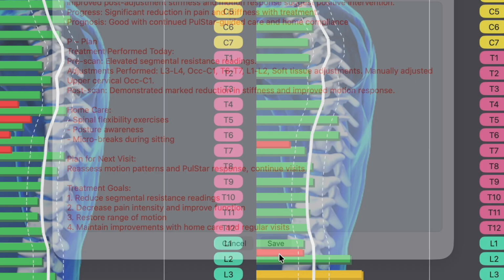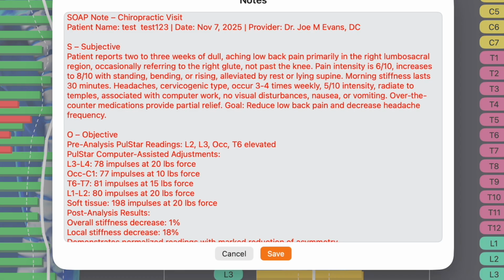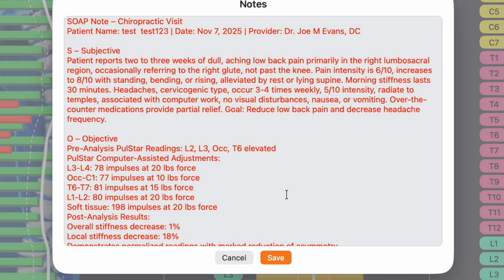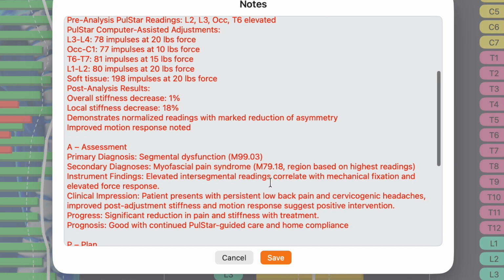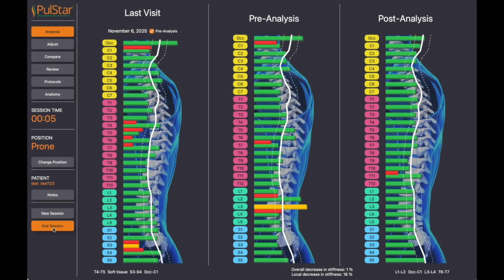Once you save that information, it is saved with the session itself. You can always go back and edit that information as long as you're editing on today's visit. Once it's not today's visit, this information is not editable. So make sure that everything is the way you want it today. And that's all saved. And then we can end the session.